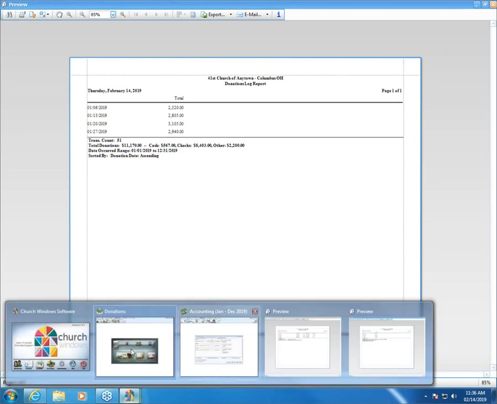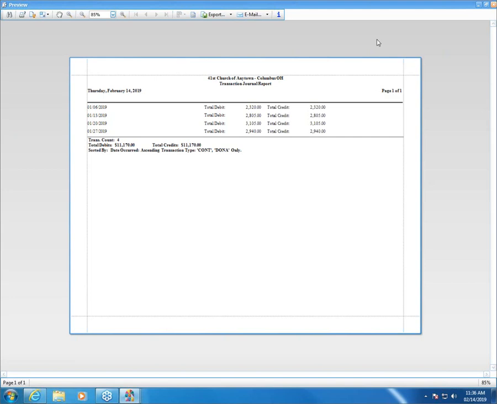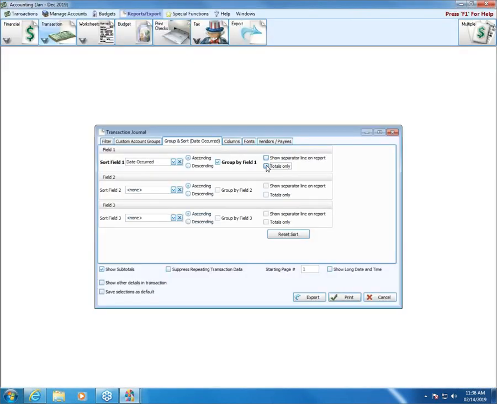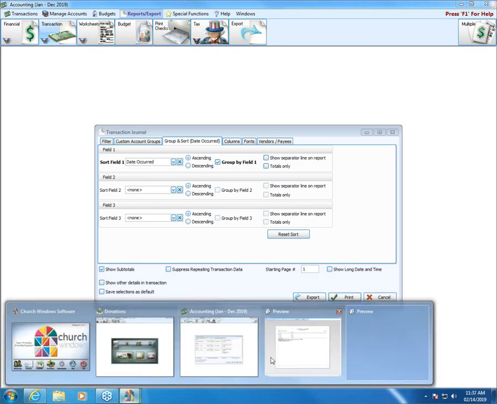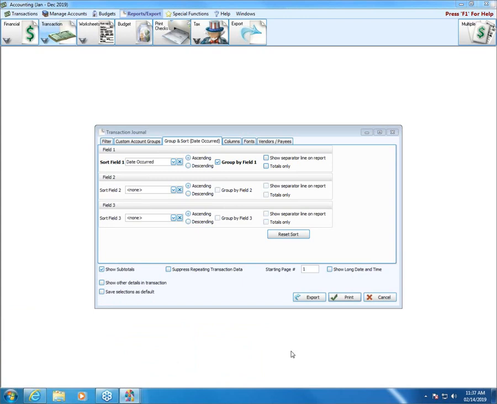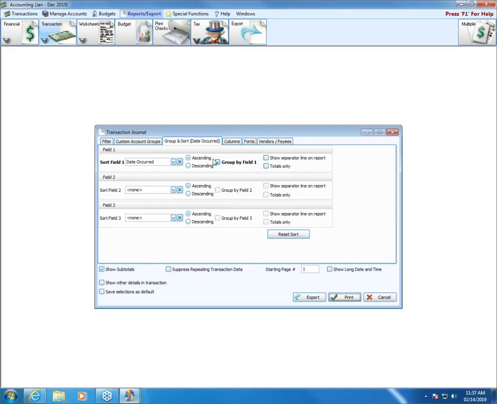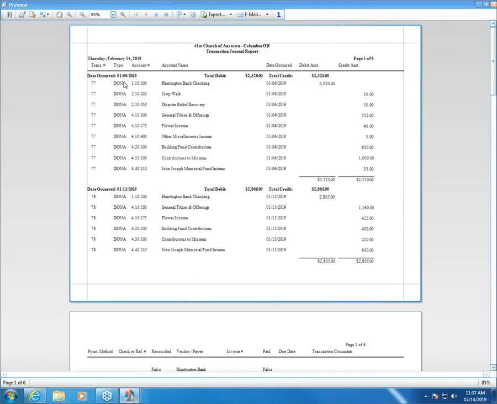If I really, really want to see the detail of that, I can close out of it and go back to my group and sort and uncheck totals only and do group by field 1, and what that will do is... Well, I'm sorry, folks. It seems to be taking a second to have that preview come up. I'm not sure why. Let's try it again. There it is.